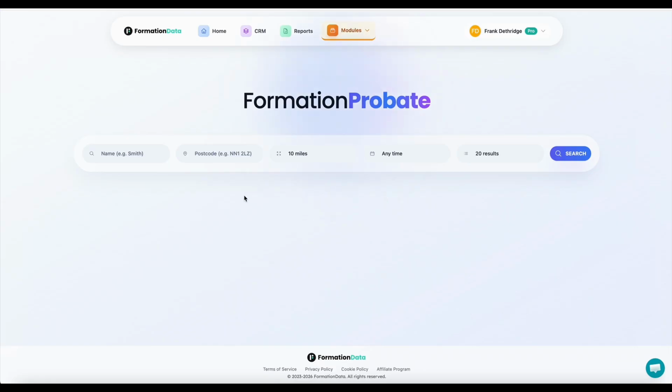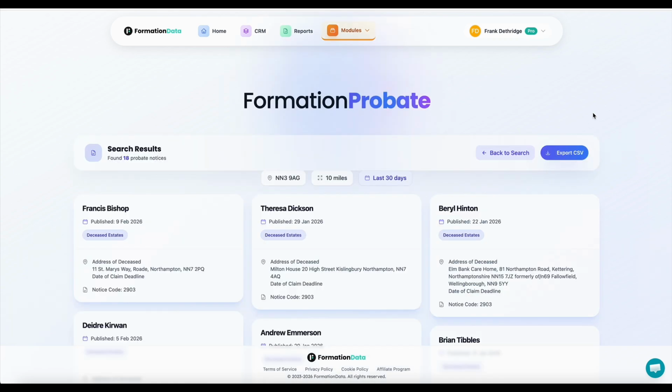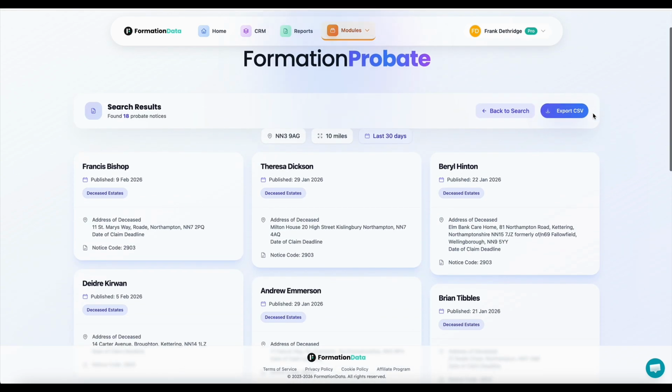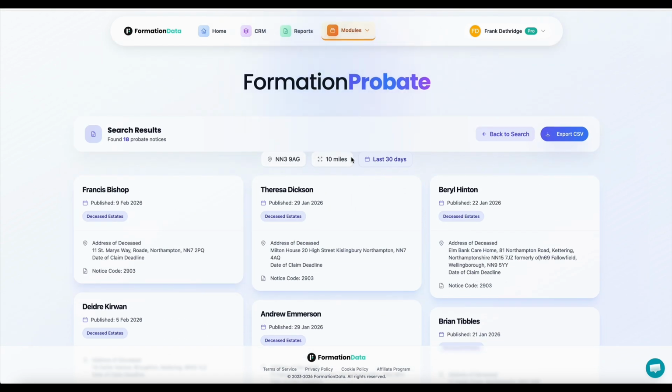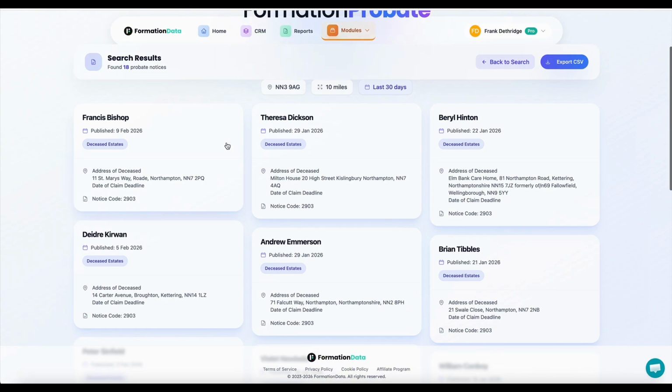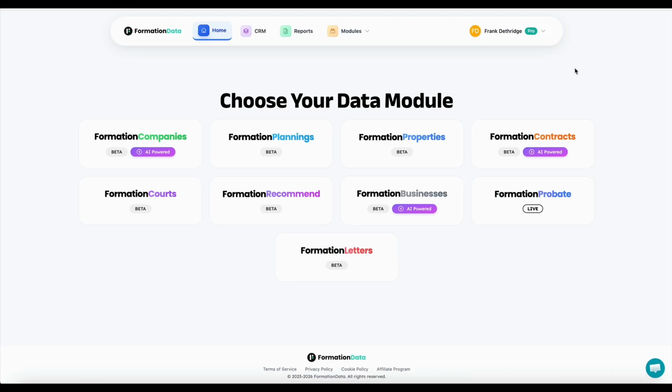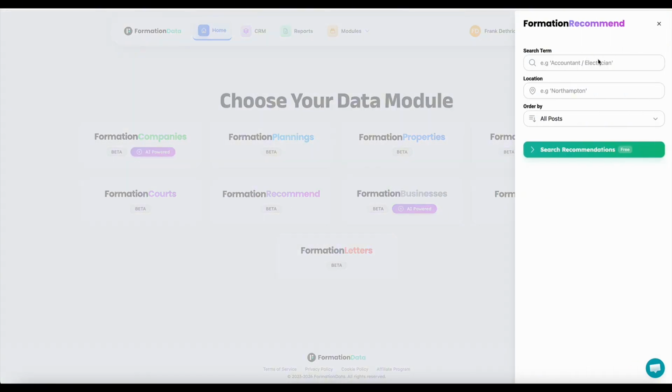To use Formation Probate, simply enter in a postcode like NN3 9AG, select a radius like 10 miles, select a time frame. We're going to choose the last 30 days and a number of results. We're going to go with 50 results and hit search. As you can see, it's generated a list of 18 probate notices within the last 30 days within 10 miles of NN3 9AG.